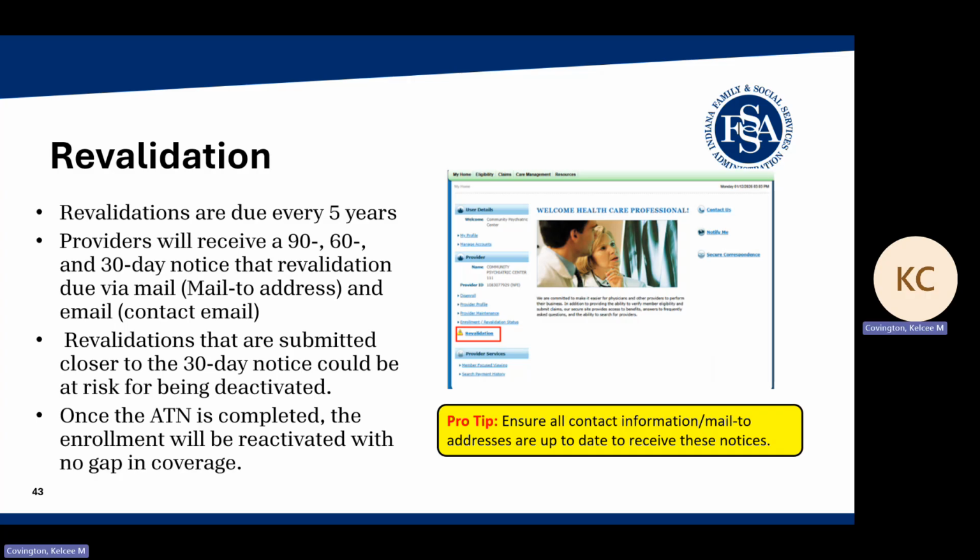Revalidation. Revalidations are due every 5 years. Providers will receive a 90, 60, and 30-day notice that revalidation is due via mail and email, which is the contact email that you provided at initial enrollment. Revalidations submitted closer to the 30-day notice could be at risk for deactivation. Once the ATN is completed, the enrollment will be reactivated with no gap in coverage. Please ensure that all contact information and mail to addresses are up to date to receive these notices.